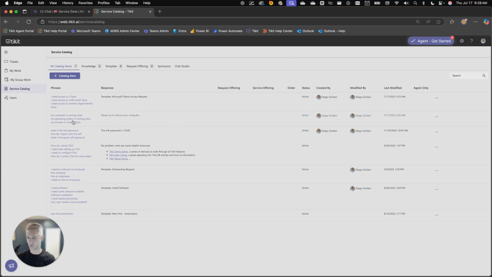So in a previous part of the setup series, we've created a knowledge article, which is this my computer is running slow knowledge article. I'm currently logged into web.ticket.ai as a ticket admin named Diego. And when I travel over my service catalog, I can see that respective knowledge article. Now, technically, an end user can interact with this knowledge article right now by going over to Tikit Virtual Agent and asking a question around computer running slow issues and receive this response.